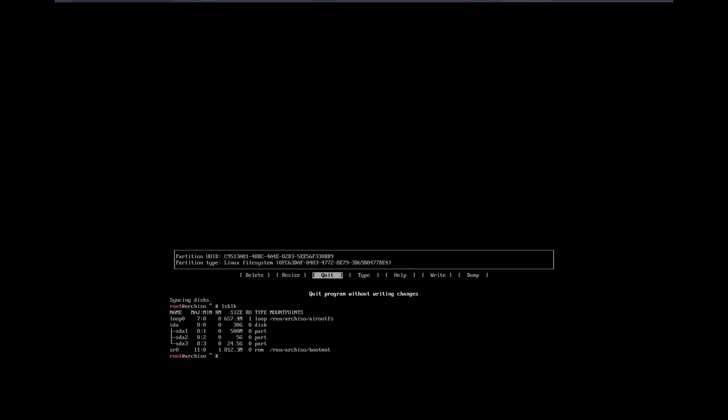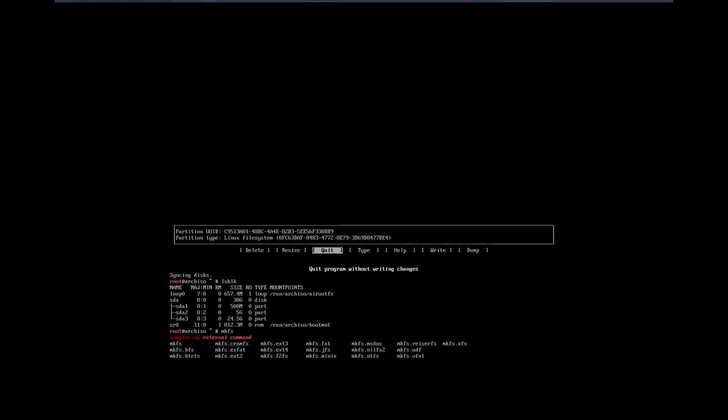Scrolling down, see if the disk is done. Formatting the partitions. This is all the formatting you can do. Quite a few choices here, a lot of choices actually, but we want FAT for the first one, FAT32.